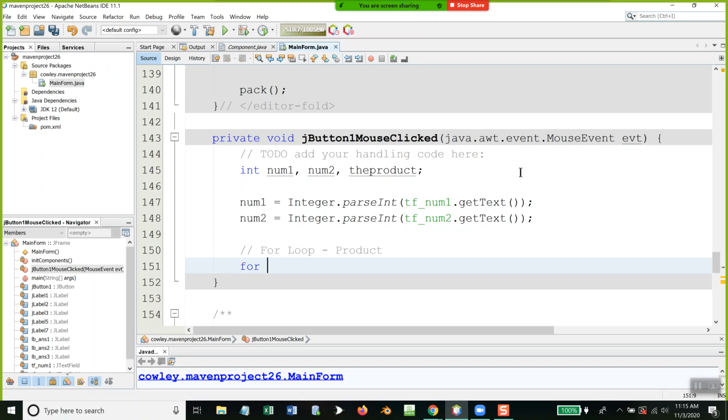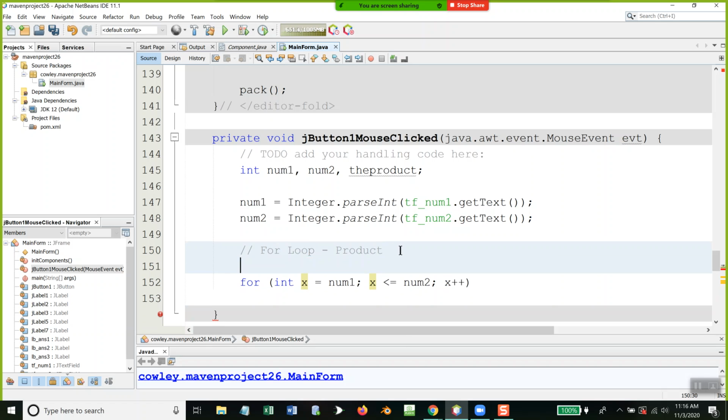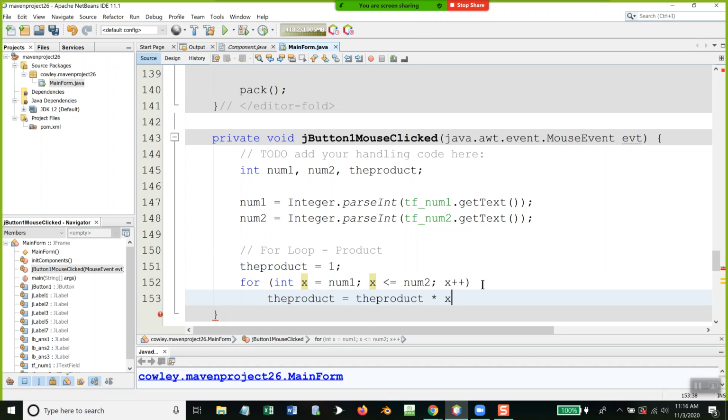Okay, so I have for int x equals 1, I guess. X is less than, not 1, num1. That's the first number I brought in. And continue while x is less than or equal to num2. So that's my largest number I want to go to. And then I want to increase this by 1. So I'll go ahead and do a plus plus, or you can do x equals x plus 1. Now I need to initialize the product initially. The product is equal to 1. And then down here, I'm going to say the product is equal to the product times x.